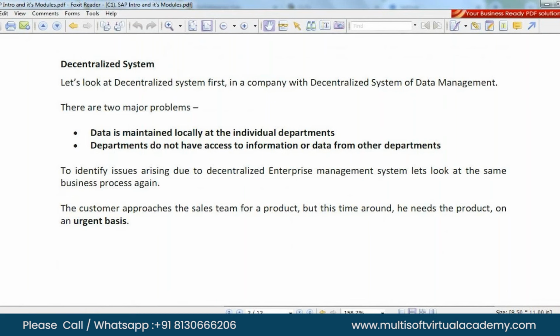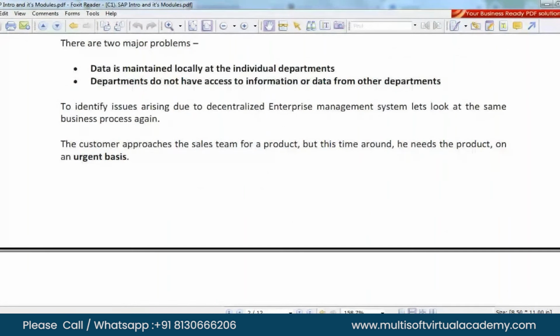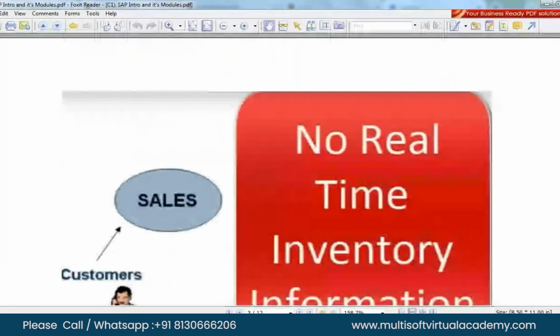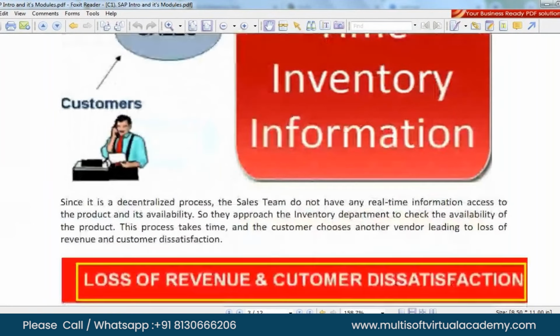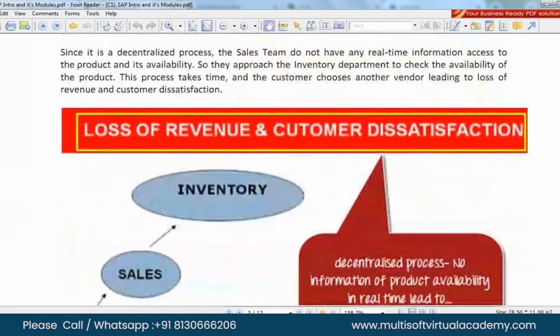Now the centralized system, that's the beauty of the centralized system. These are some disadvantages: no real time inventory information. Say a person calls to purchase some products. They have to communicate to the sales department, and the sales department has no real time inventory information. That was a major drawback. So I have explained some scenarios to you.